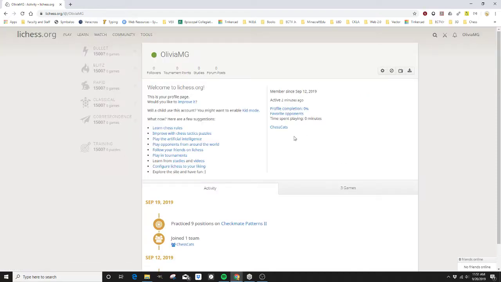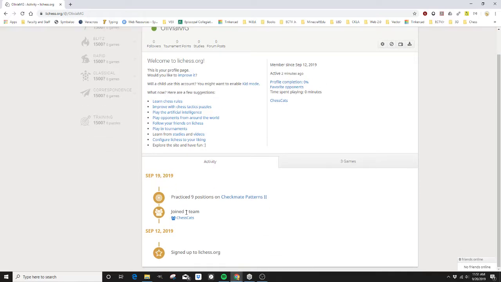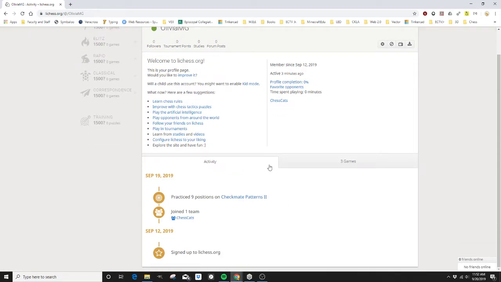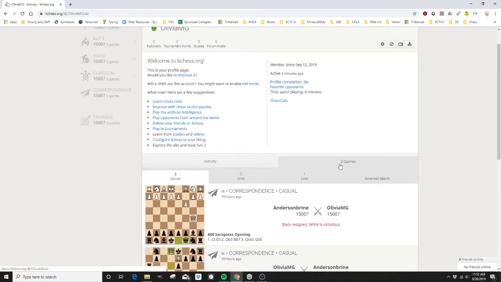And here it just shows you an entire kind of timeline of what she's done with lichess so far. And she's practiced positions on checkmate patterns, which is fantastic. This is what the students need to do. They need to go in and look at all the things in the practice area, which you can see up here, practice. And then over here they have the 3 games that she's played, so we'll click on those.